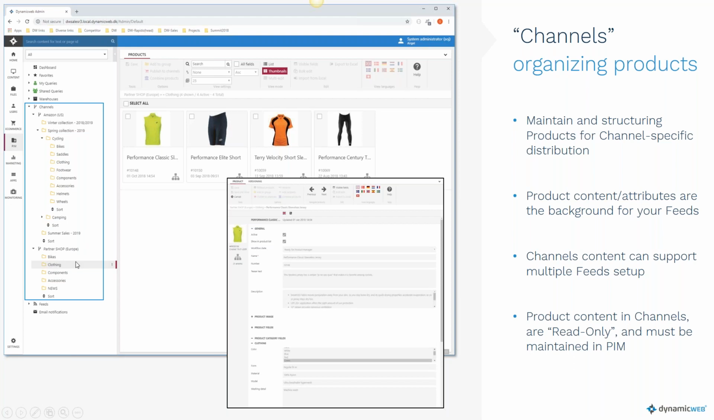Now, if you go into a channel and look at the products, you can of course see the products. You can also make ordering of the products in a particular category. But if you look at the product card, you cannot maintain anything. The content, the text, the images, whatever, are maintained from the PIM area. You can in the channel just see the information.